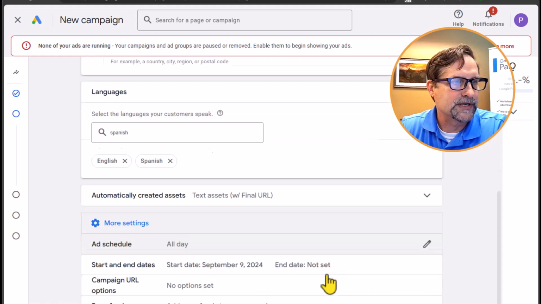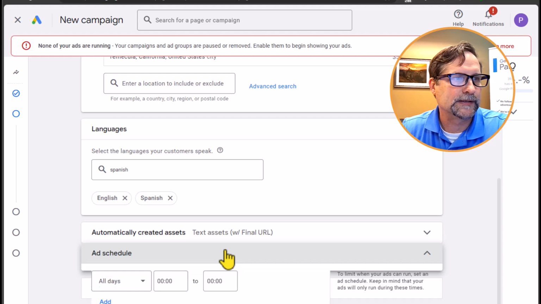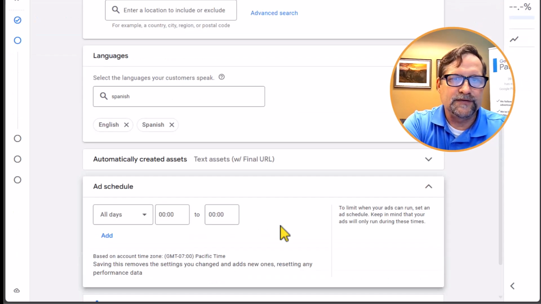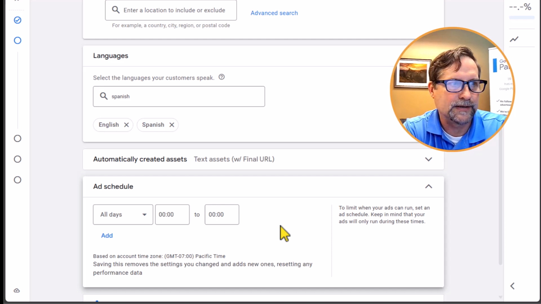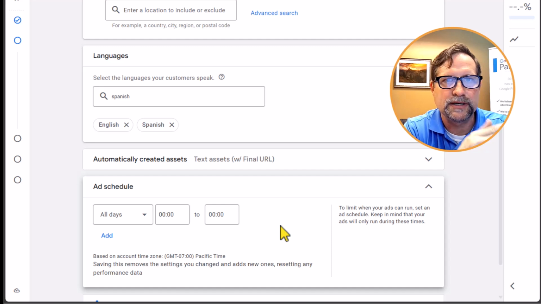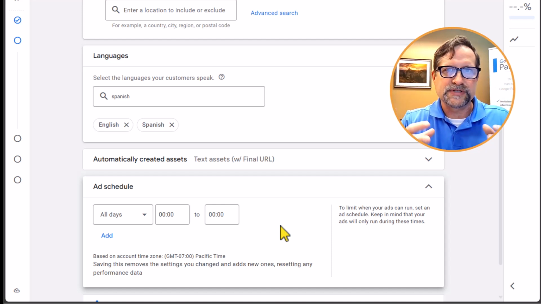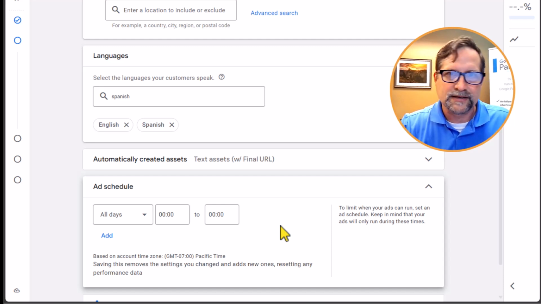Then click on more settings. Now your ad schedule, this is also known as day parting. So if your budget is modest, let's say $20 a day or less, you might have this run only during business hours when somebody is there to answer the phone. That'll concentrate your ad spend in just those hours of the day, which maybe is business hours from 8 to 7 p.m. Monday through Friday.